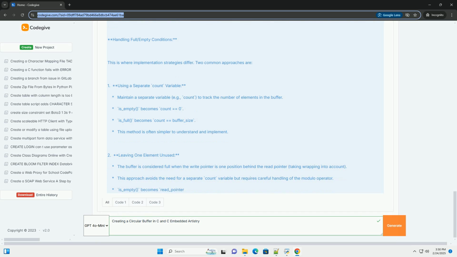Dequeue, or pop, removes an element from the head of the buffer. Reads the data from the current read pointer. Increments the read pointer. If the read pointer reaches the end of the buffer, it wraps around to the beginning. Important: if the read pointer catches up with the write pointer, the buffer is empty, and the dequeue operation must handle this, for example return a default value or an error.